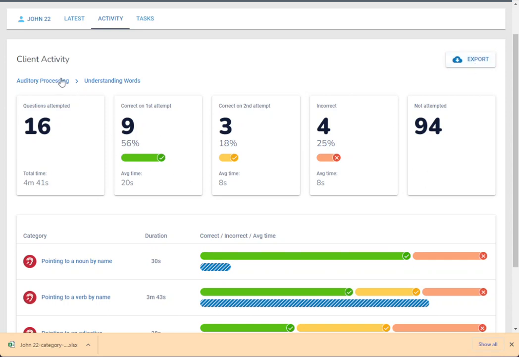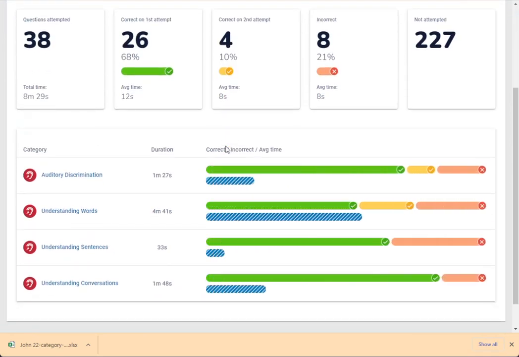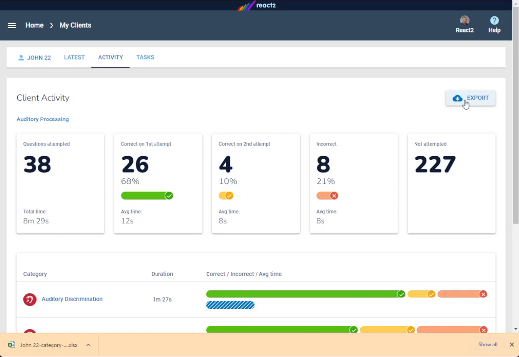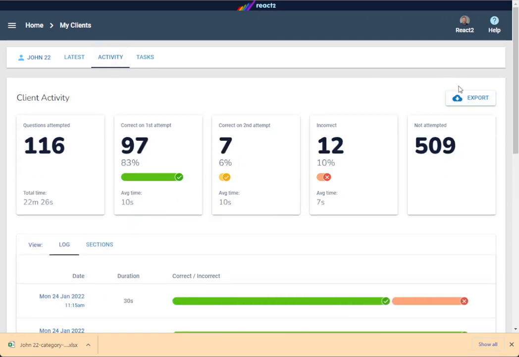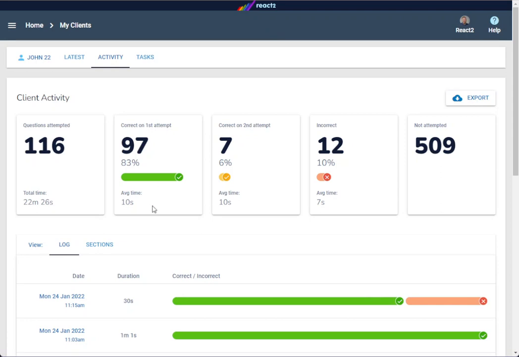So we've got a really good level of either granular analysis, or we could go up to, say, the auditory processing section in total and export all of that. Of course, if you go right to the top level, you can export everything John's done at the top level as well. So it's really a lot of different ways in which you can measure the outcomes from John's work. And that's a great overview for you of how you actually manage and analyze the results of your clients within React2Pro.